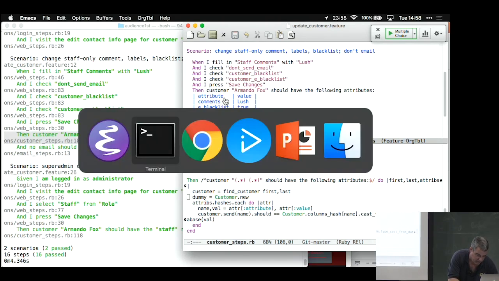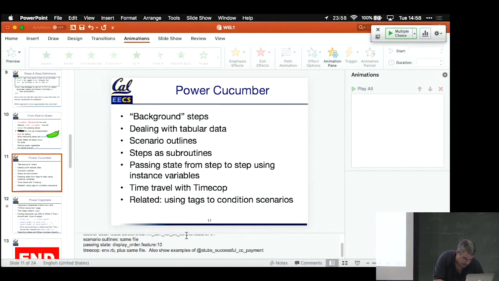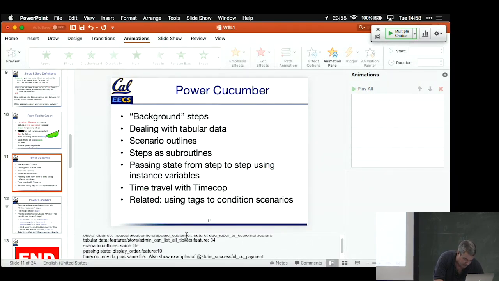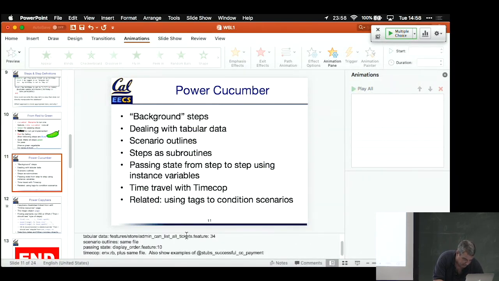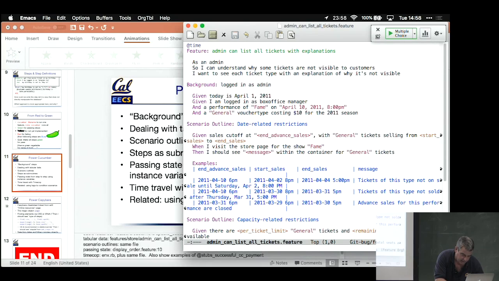Let me try to show you one other example of a Cucumber scenario. Tabular data, that's a good one. Let's see. Is that one? No.